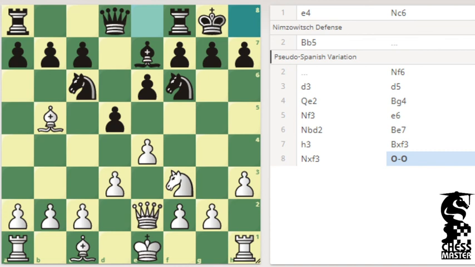So that's all for today. We have learned a few of the variations under the Nimzowitsch defense opening. So to all out there, be like a pawn, move steady and slowly, and you can end up being something powerful and greater.